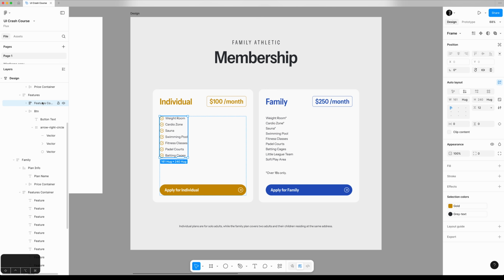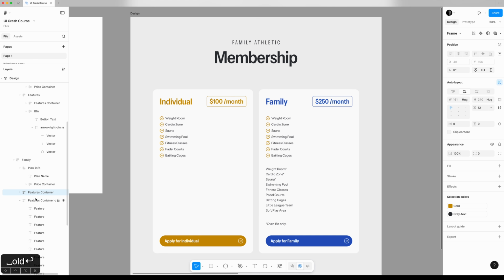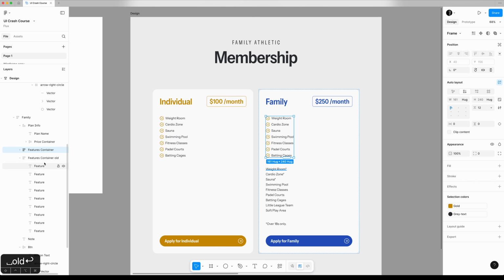I think the easiest is just select the whole features container and bring that over. So I'm going to click the individual feature container, duplicate it, Command D, and then click and drag it over to the family one. And then the family one, I'm going to rename the existing one, or the one we had before, as features container old. Don't worry about the broken layout for now. We'll just drag the feature container back into the correct place. There we go. So we've got our new and our old.